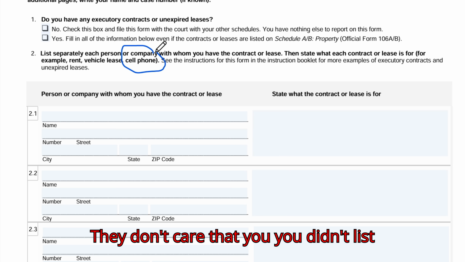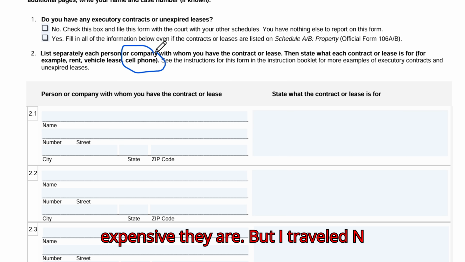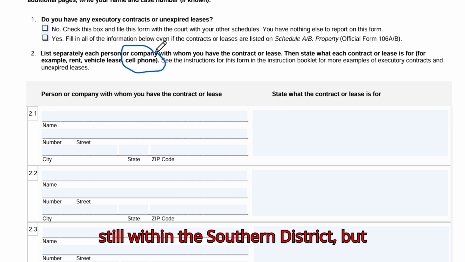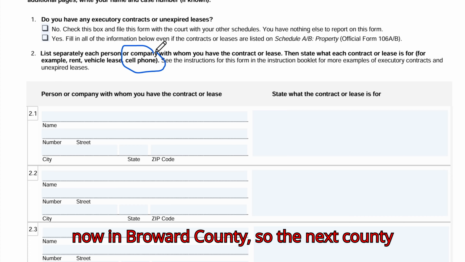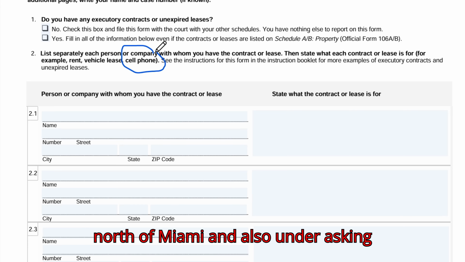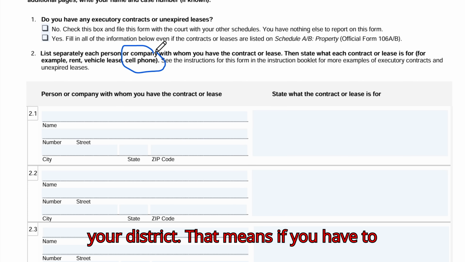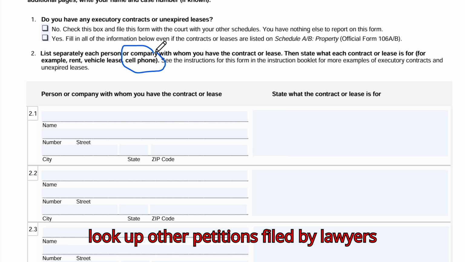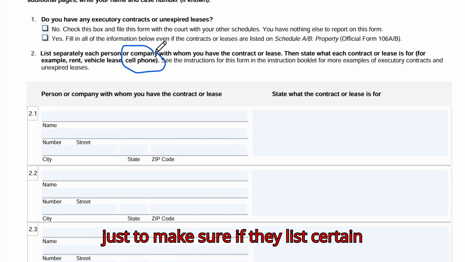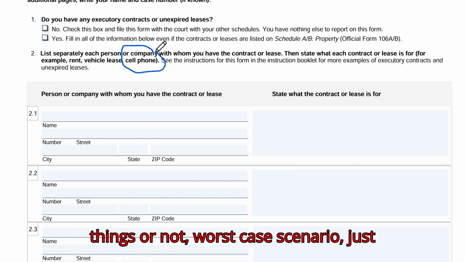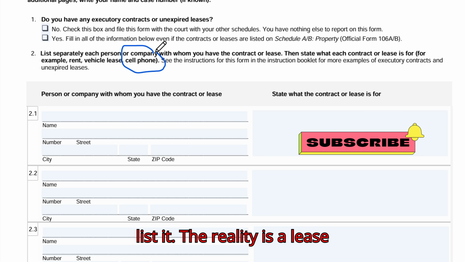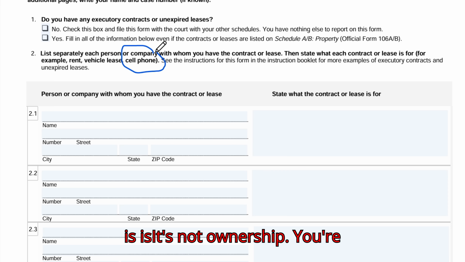Now, where I'm from, trustees don't care that you didn't list your cell phone. Doesn't matter how expensive they are. But I traveled north, still within the Southern District, but now in Broward County, the next county north of Miami, and all of a sudden they're asking about cell phones. So know your district. If you have to, look up other petitions filed by lawyers to see if they list certain things or not. Worst case scenario, just list it. The reality is a lease is not ownership.